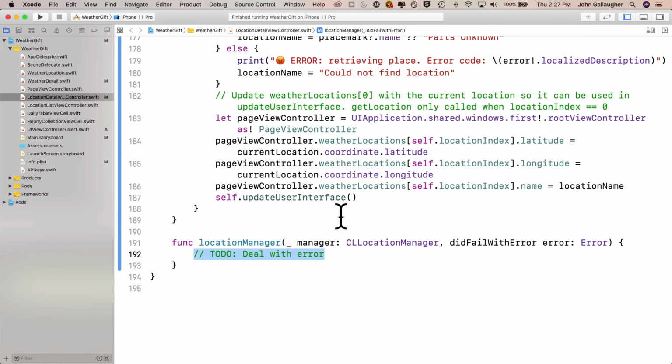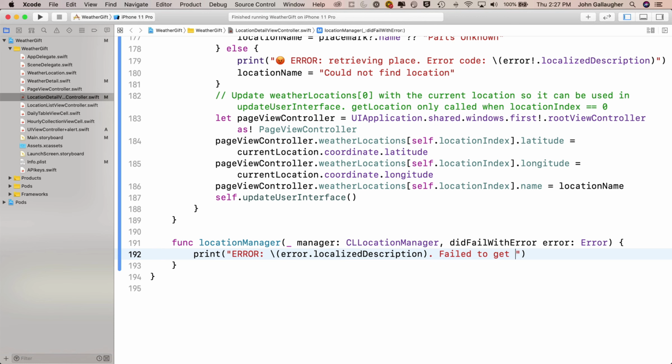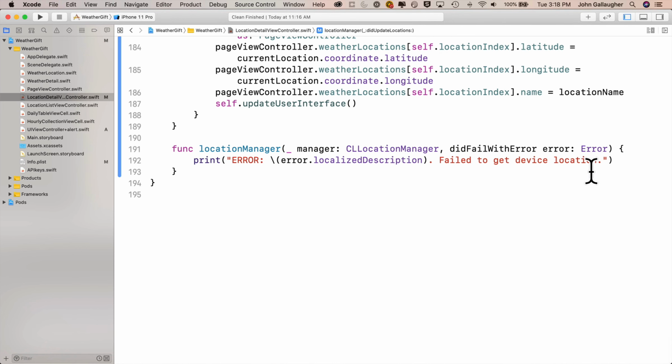Now let's just add an error down here in case we failed with error. So we'll put in a print statement, error, string interp error dot localized description, fail to get device location. And you know what? This reminds me. I'm going to remove the reference to force unwrapping the error up here. I don't know if there's a situation where the place marks might be empty, but also if there isn't an error code. But just in case, I'll eliminate force unwrapping the error. That seems like it might be a little dangerous. It'll probably never occur, but we'll just say error retrieving place here.